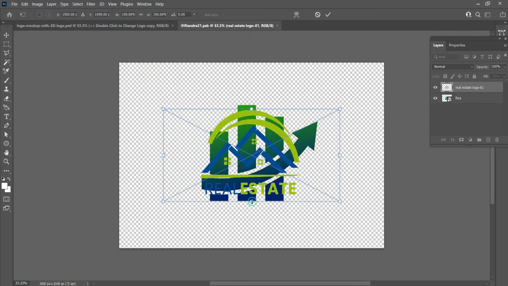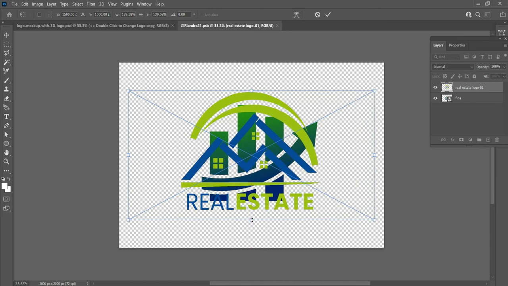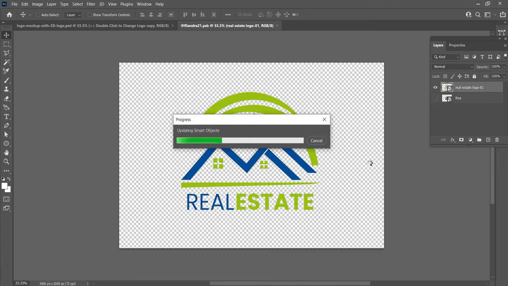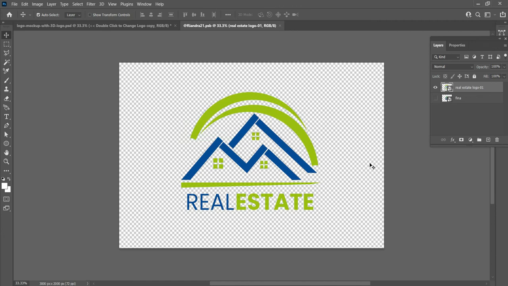Adjust this logo. Close the eyes of the mockup logo. Now press Ctrl on PC or Command on Mac plus S and save it. Now our logo is placed on the 3D logo mockup.